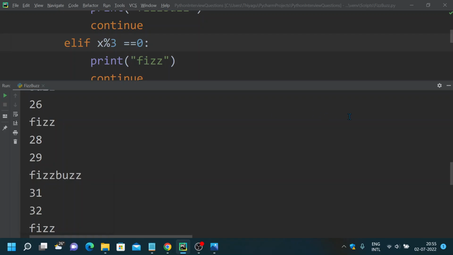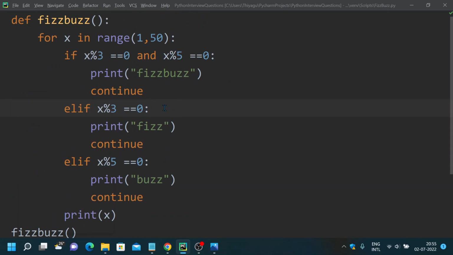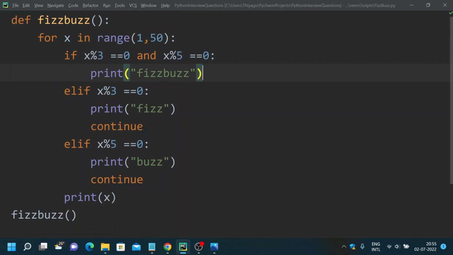One key thing to note here is, let me jump onto the program and explain it to you line by line. Now let me remove this continue statement and show you what will happen.